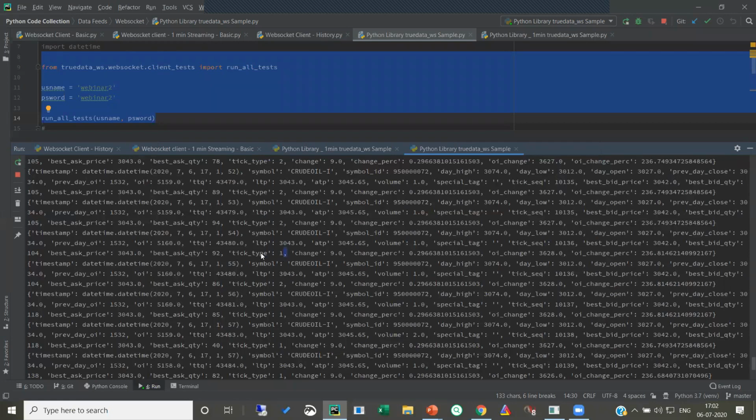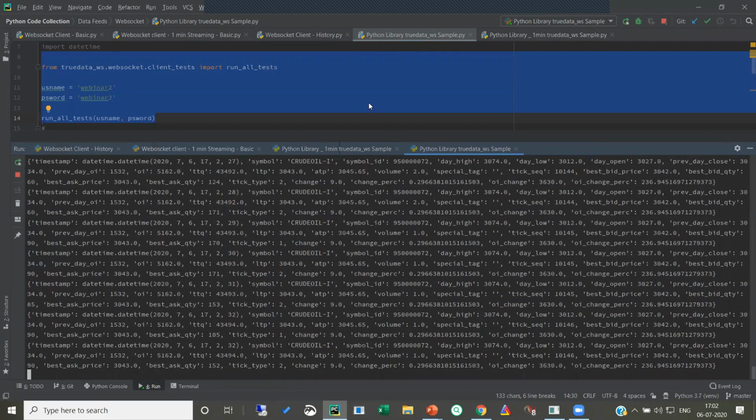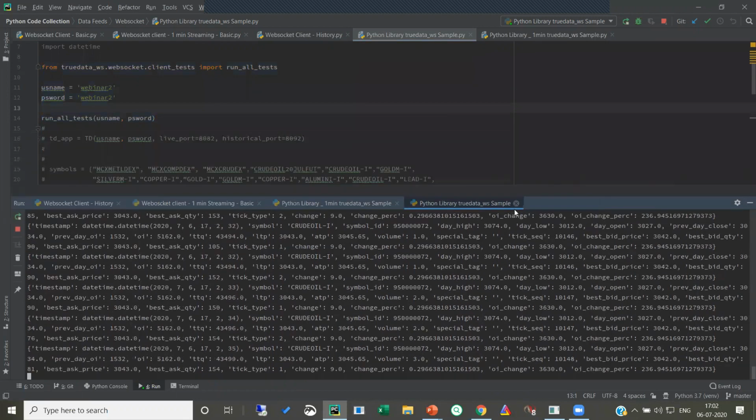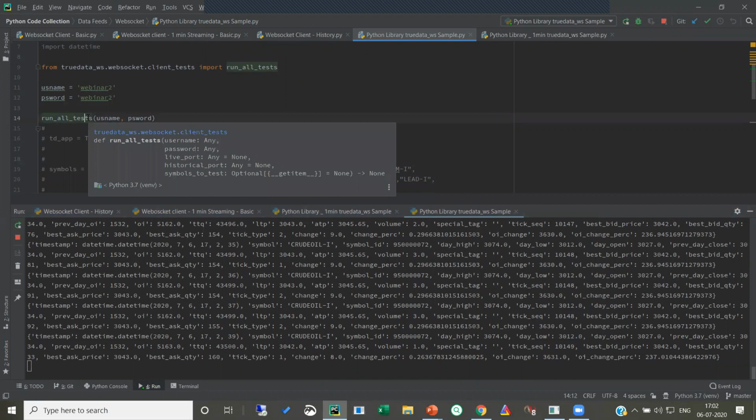So you will see either 1 or 2 in this tick type. And if you see tick type 1, then you will see the tick sequence change over here: 10136, and then 10136 over here. So it just shows you the tick sequence and the tick type. This is how the data is going here. So run all tests helps you to test it yourself, and then you know that everything is fine.